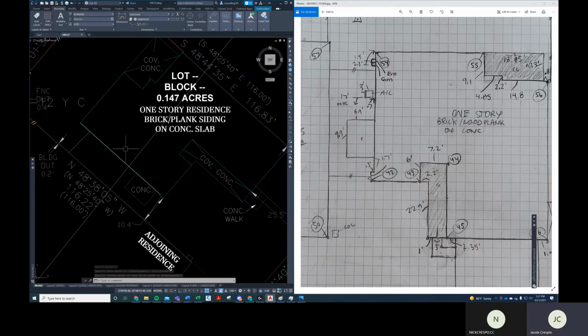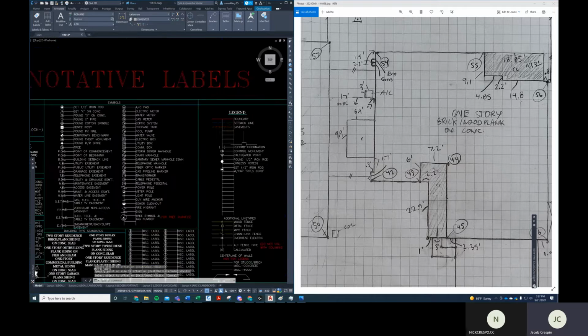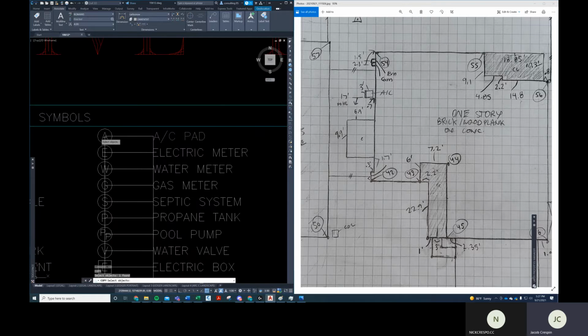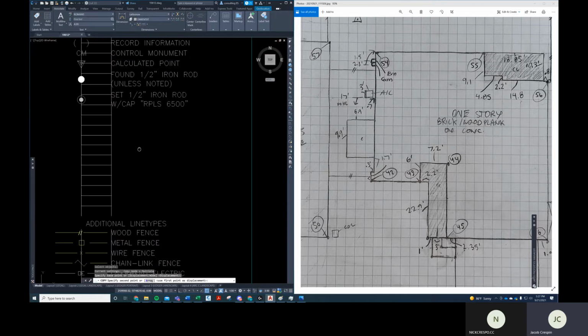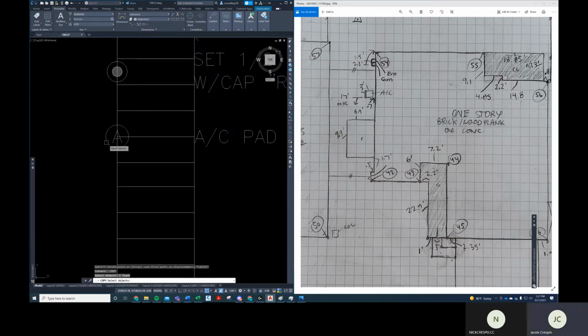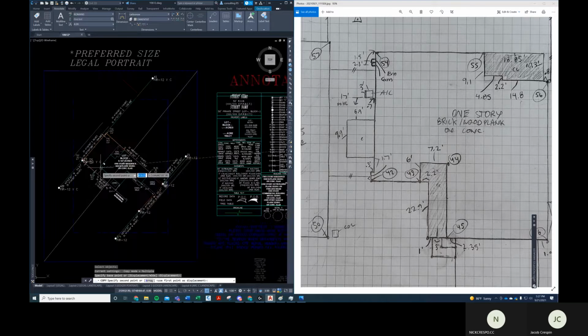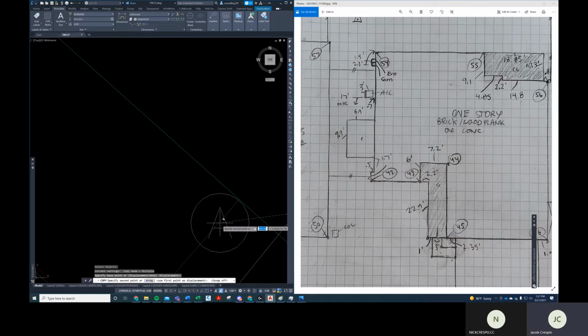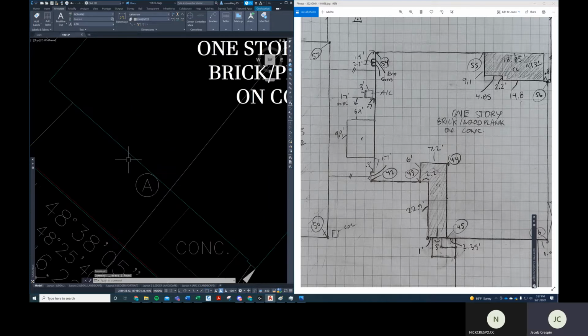We have an AC here. This is supposed to be 6.9 feet away. So I'm going to copy an AC pad and put it here. And I'll place that right there. I have 6.9 feet away.